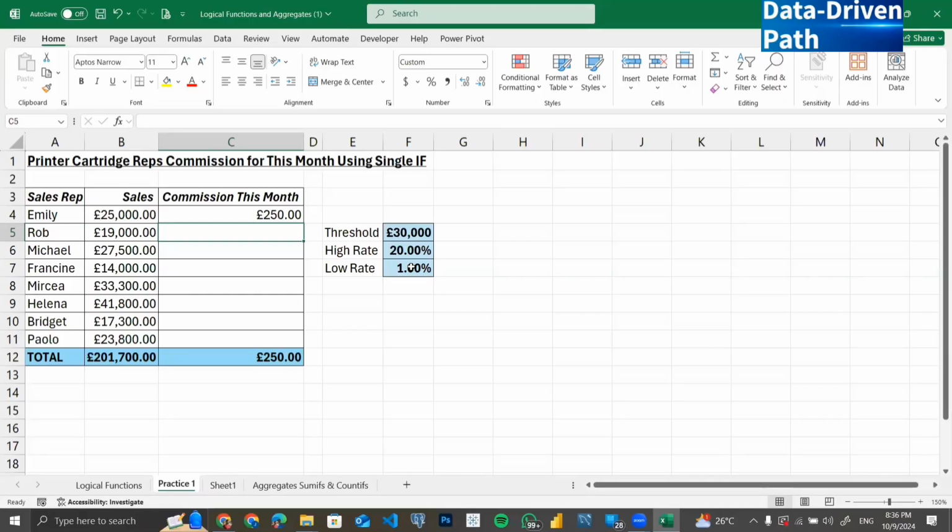Why 250 pounds? Because the sales is not up to 30,000, so it is multiplying the sales by 1%. You see how you're getting it? So if I come here now and double click, here I have 6,660. Why? Because the sales gotten is above 30,000, so it uses the high rate.